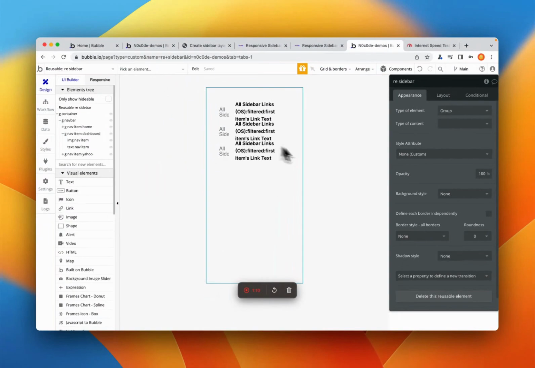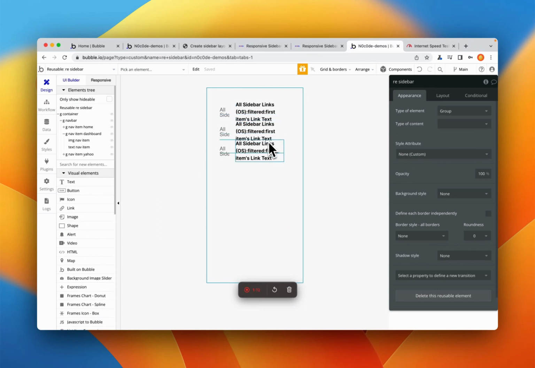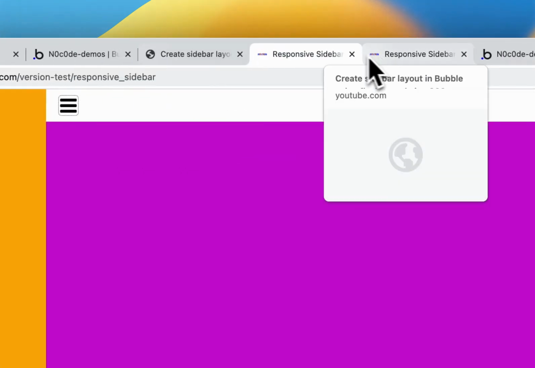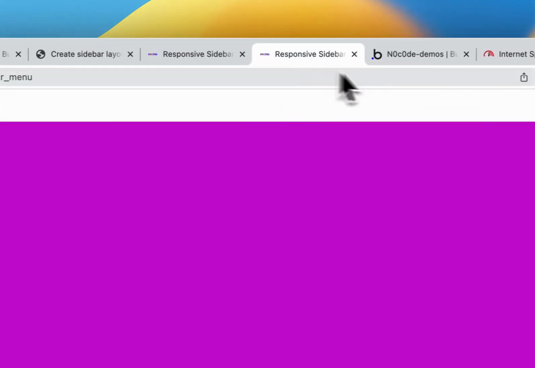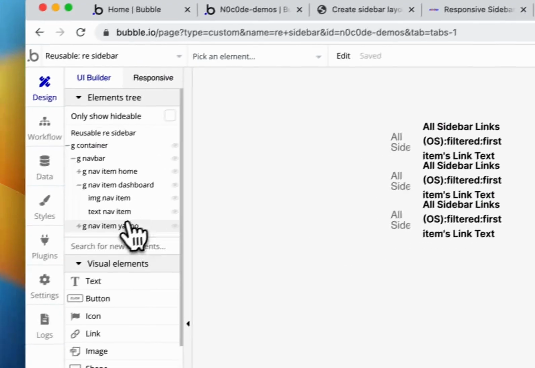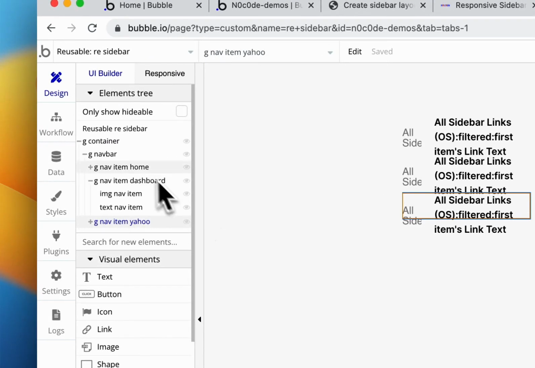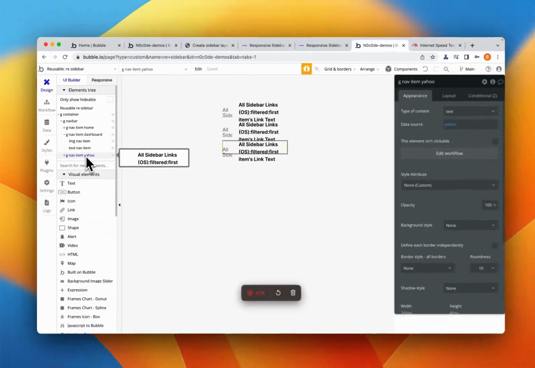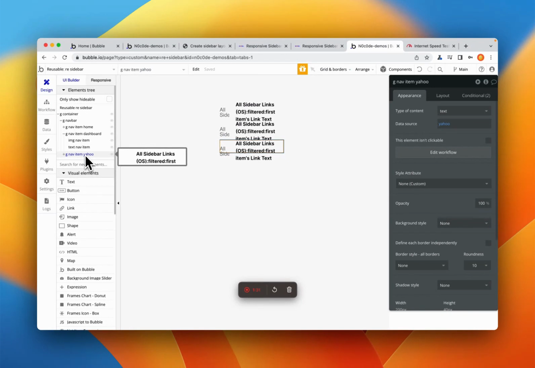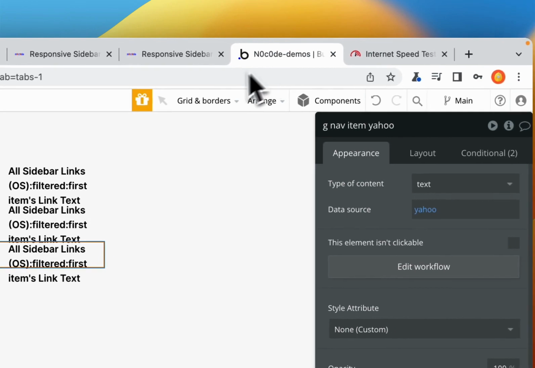So first, in this video, I'll walk you through after this demonstration how to set up a reusable element for the sidebar that you can pop into the sidebar that we had created earlier. So let's first do the demonstration. I've got 3 nav items, and they follow a similar structure, which makes the process entirely flexible. So right now I've got a navbar which holds this item called Yahoo.